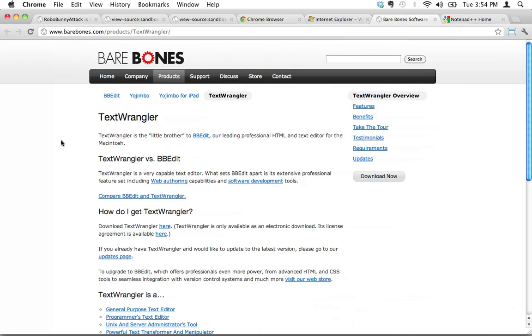So the first program, and this is for Mac, is called Text Wrangler. It's free, okay? Technically, it's the little brother to BBEdit, which is a proprietary commercial program. But Text Wrangler itself is awesome, really, really good. I use it to do all my coding, and honestly, it's terrific. So if you've got a Mac and you're looking for something to get you started, definitely download Text Wrangler. Just go to the link, download Text Wrangler and install it on your computer.